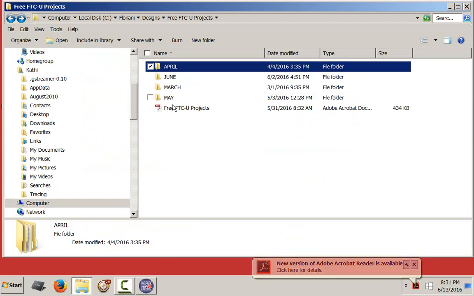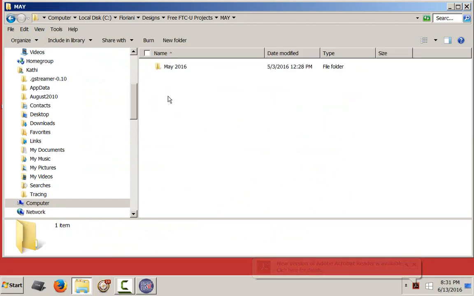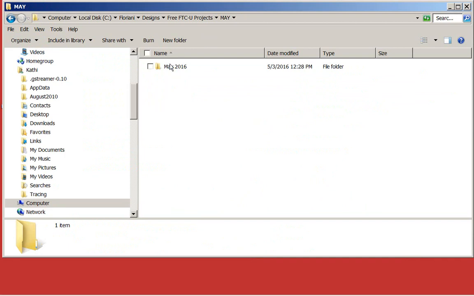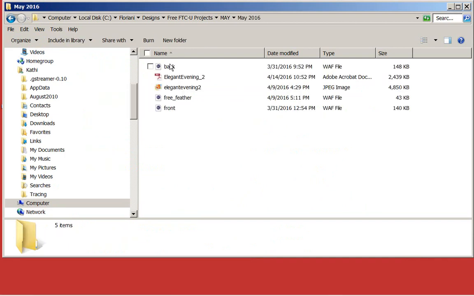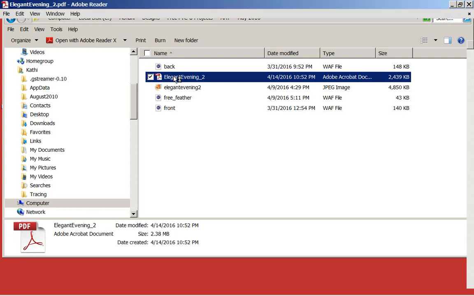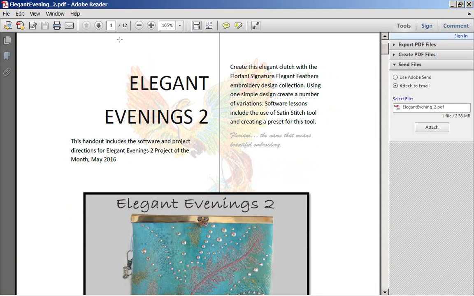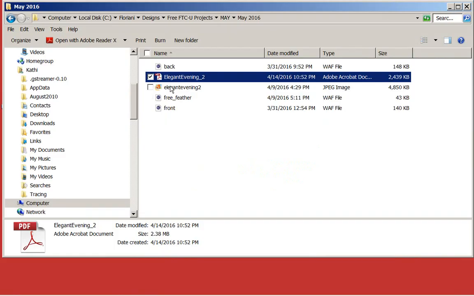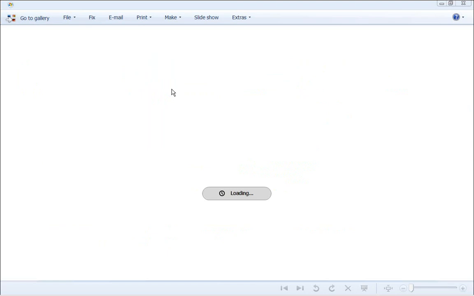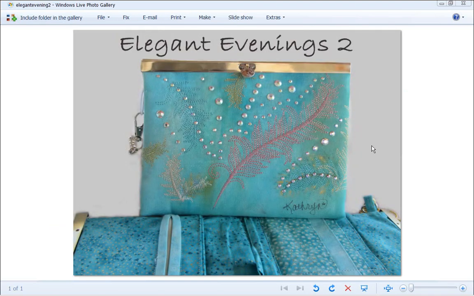Let's go ahead and look at May. Now in May, she created the most gorgeous, and I mean it is beautiful, elegant evening bag. Let me get the picture up. Let me go ahead and just minimize this for a moment. I want you to see the picture of this. Now she used one of our design packs to create this. How pretty is this? And the back is gorgeous too. So let's go ahead and close this.